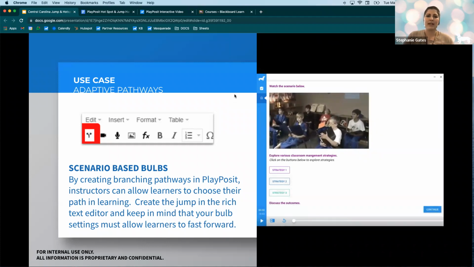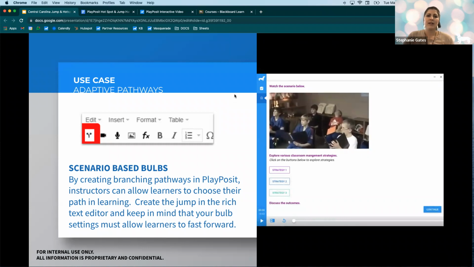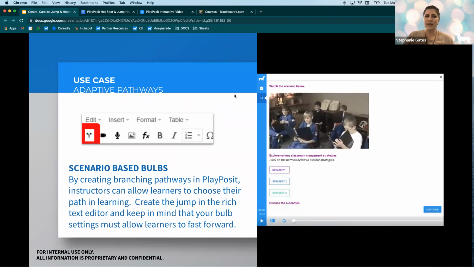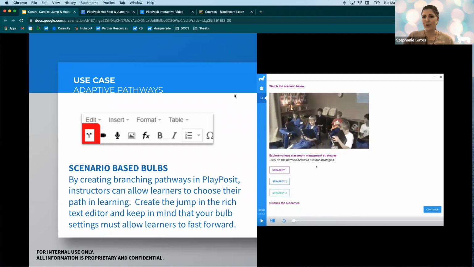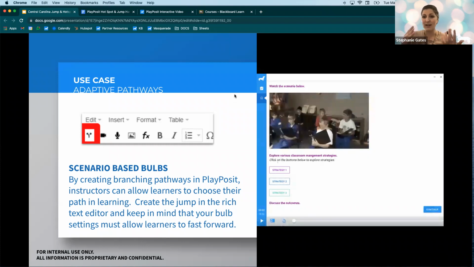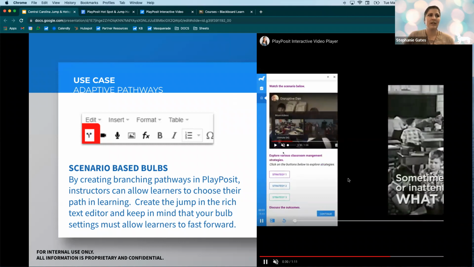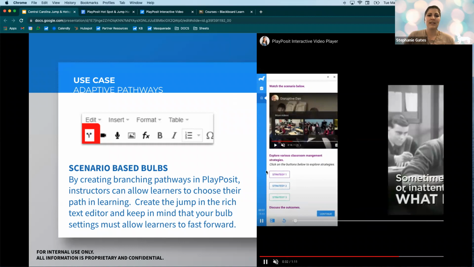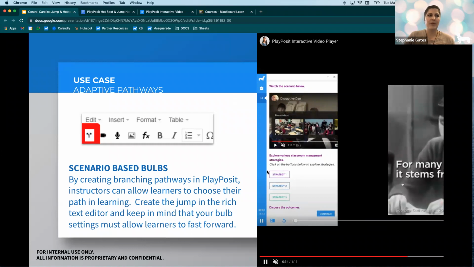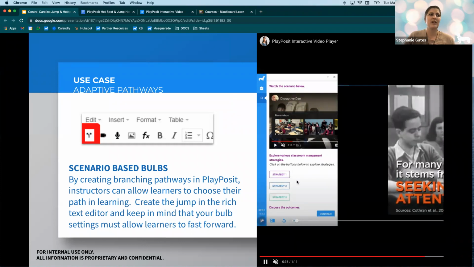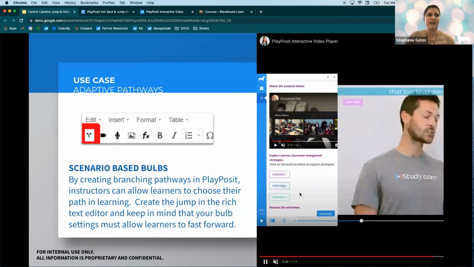But this use case features how jumps can also be configured without a hotspot. So here, jumps are actually embedded within a pause interaction. And wherever they're selecting here, they're going to preview that section of the bulb. So they can click strategy 1, 2, or 3 at any point in this bulb and look at different classroom management strategies.